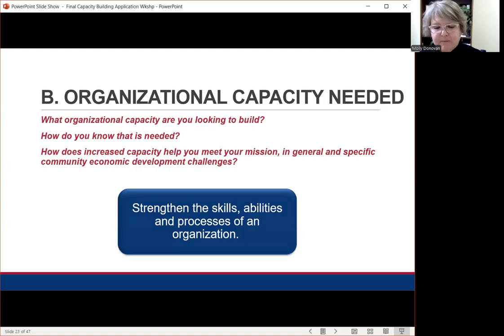So let's talk a little bit about the organizational capacity and what capacity means. Just as a refresher, in the blue box, we really look at capacity as strengthening the skills, abilities, and processes of an organization. If you're looking for more information or deeper information on our thoughts on capacity, please check out our recent webinars where we dive a little deeper on capacity.